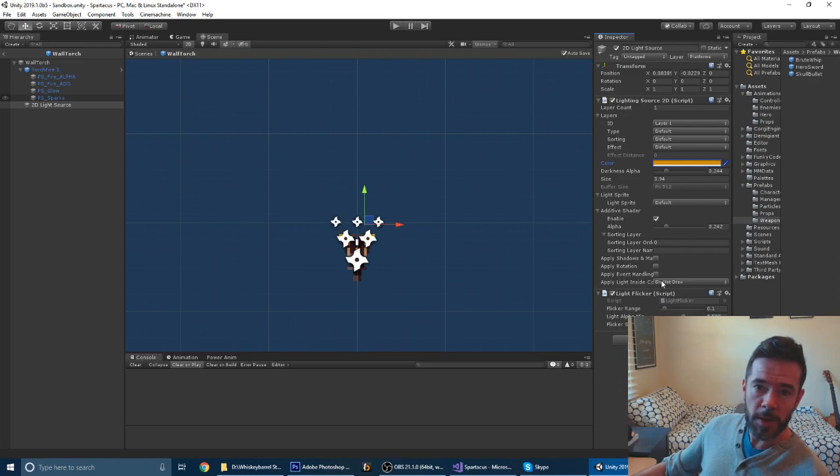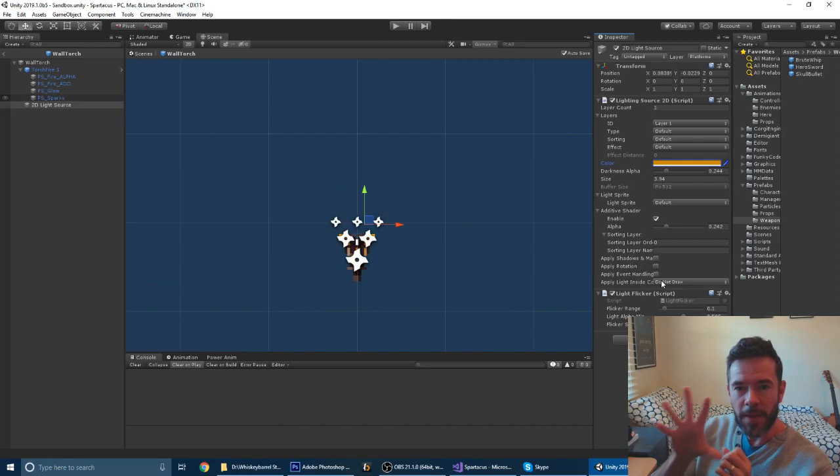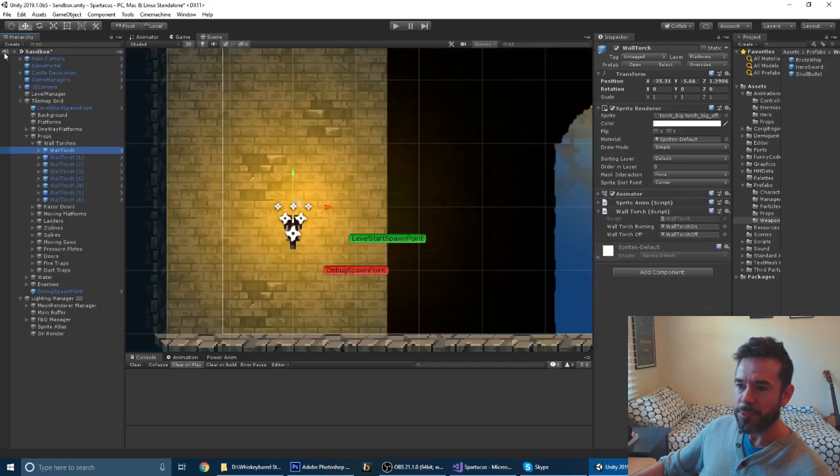And I've also created my own custom light flicker script, which basically adds a little flicker to the light just to make it feel like real torchlight. Let's have a look at this in the game.